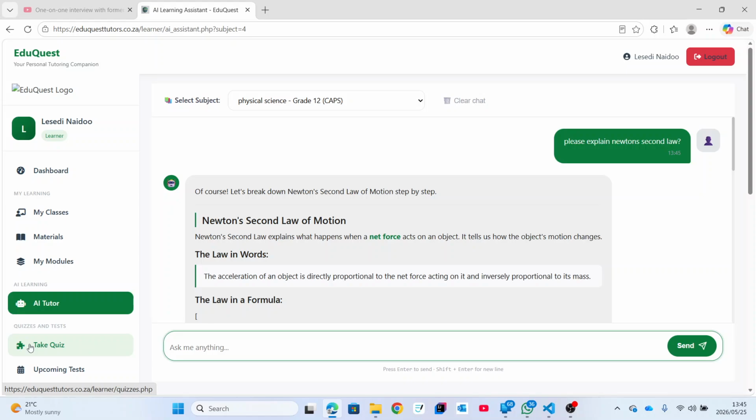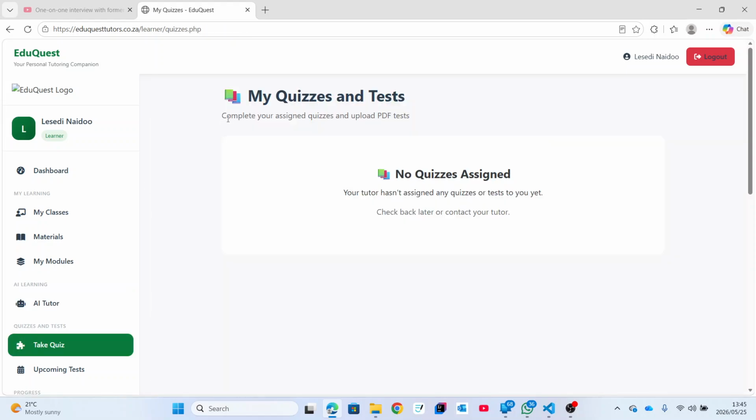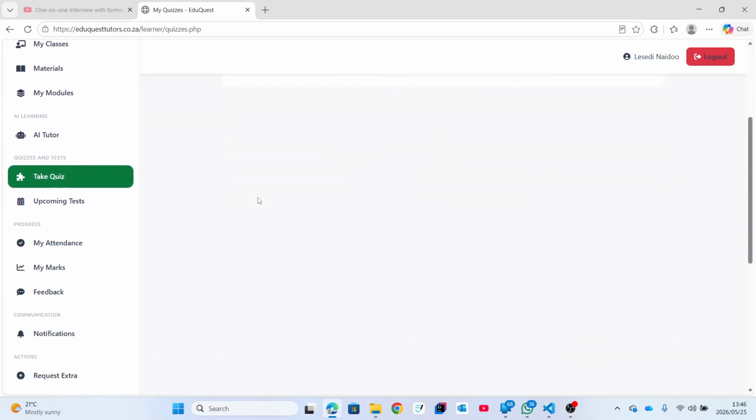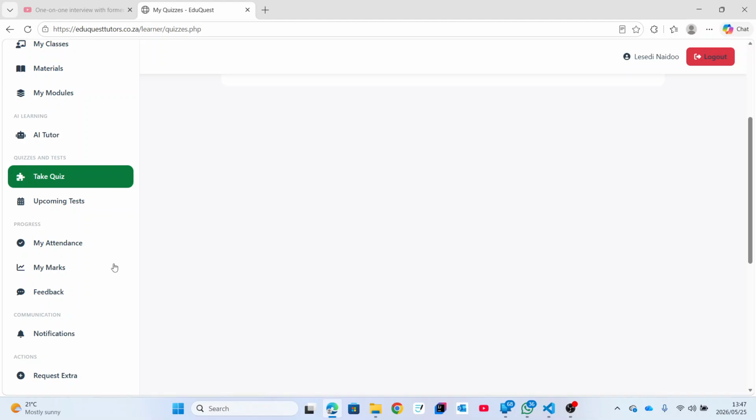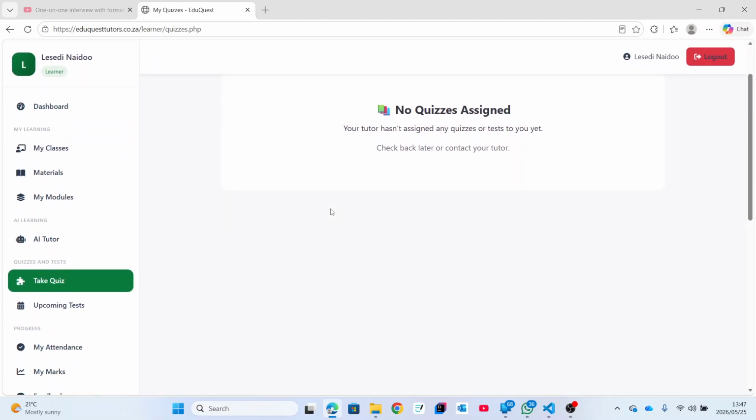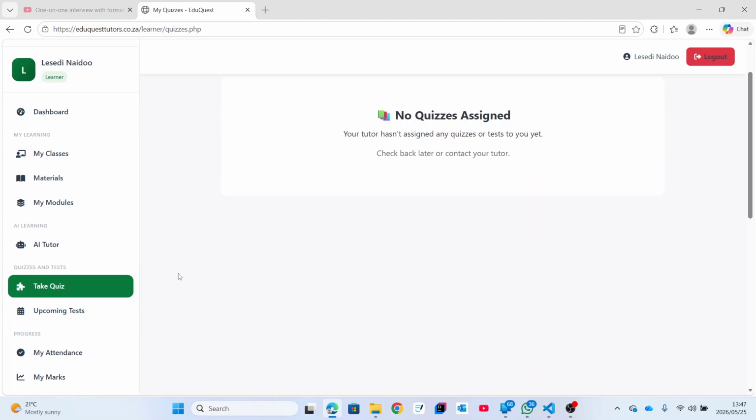Now let us proceed. You can also take quizzes. When a tutor sets a quiz from their side, it's going to appear here on your side as a learner. Remember, we are in a learner profile. Now on take quiz, the learner will be able to see quizzes that the tutor uploaded.